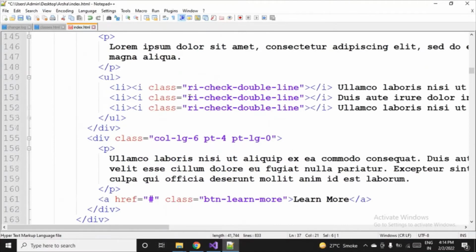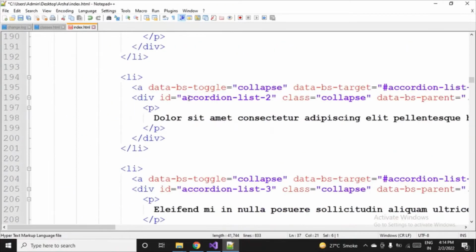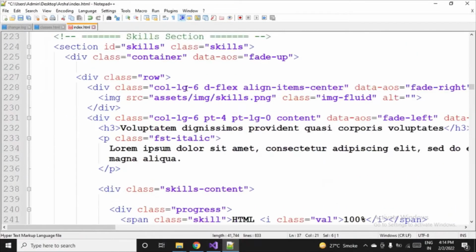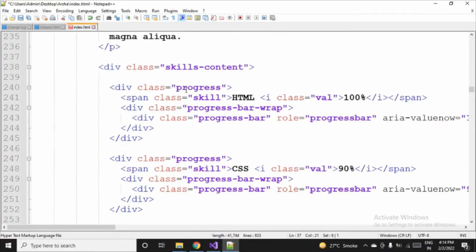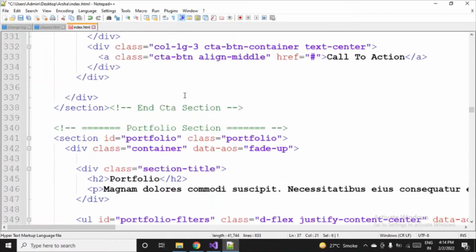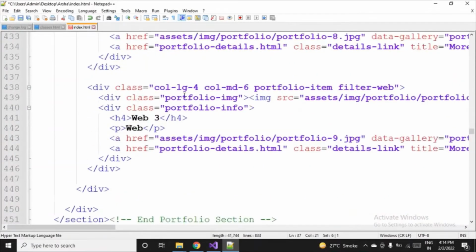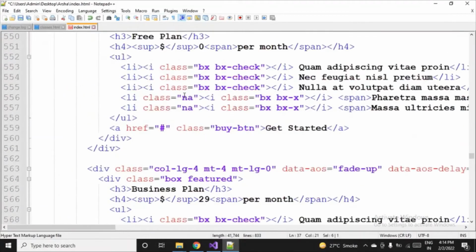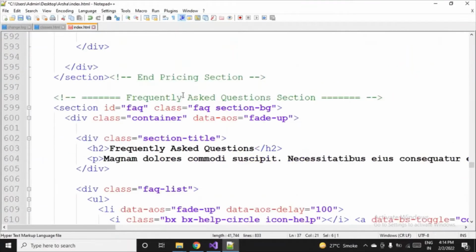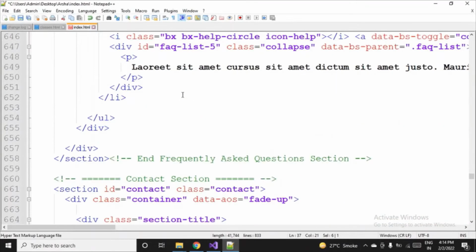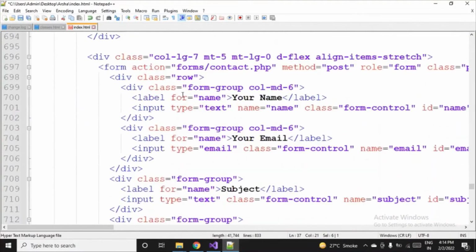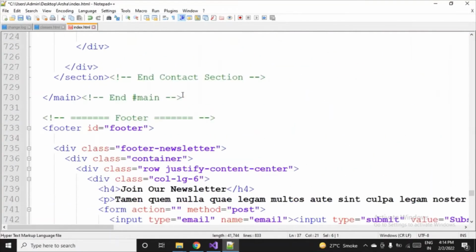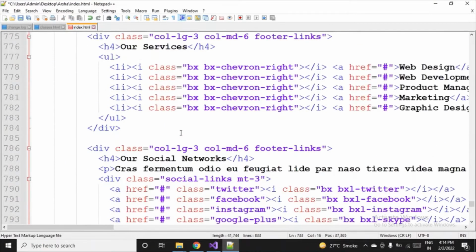Then there's an about section. As I told you, this is a single page website, so every code is visible, available here only. I am actually interested in the footer part, so I'm just scrolling down till I get the footer section. So this is FAQ, this is contact. You can customize your website, like which page you want and which page you don't want. Accordingly you can choose. So you can see the footer part is also available here.